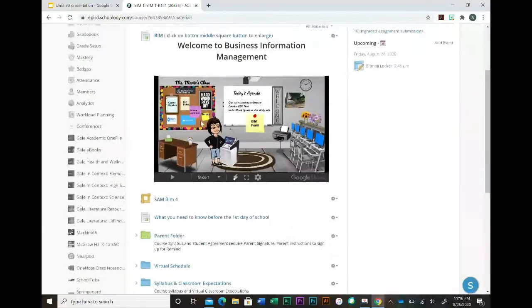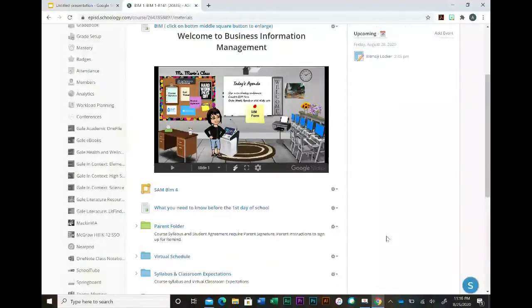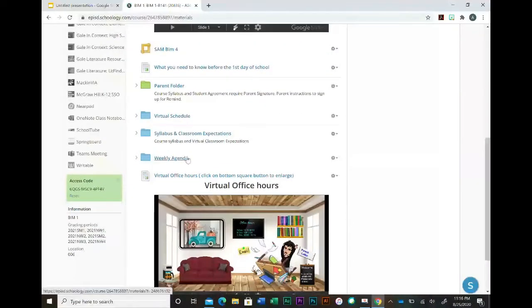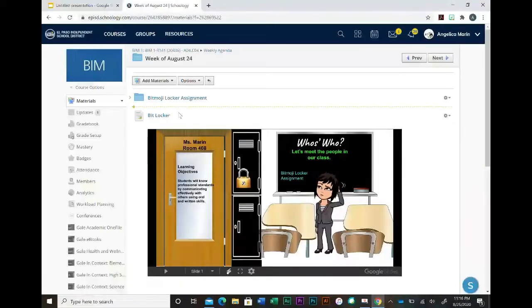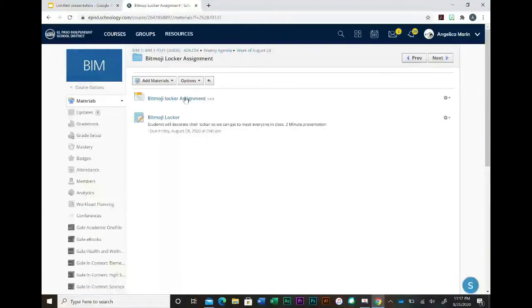Once you get here, go into the weekly agenda. This is where I post all of the assignments, instructions, links. This is the week of August 24th, so go ahead and click on that. And if you notice, you're going to see the Bitmoji scene, and in the blue folder you're going to have the Bitmoji locker assignment. Go ahead and click on the actual assignment.